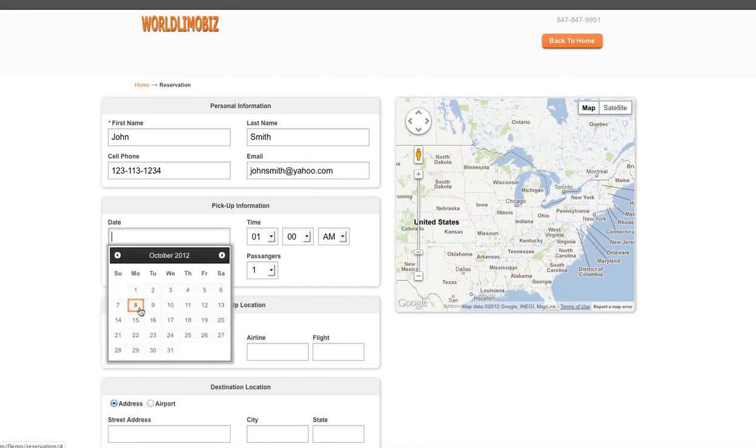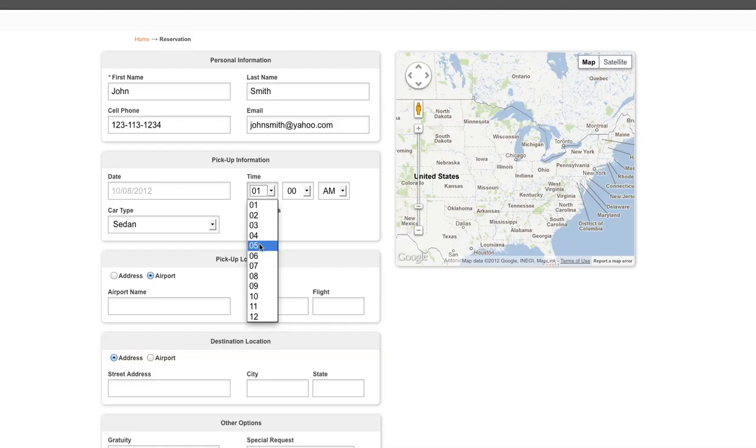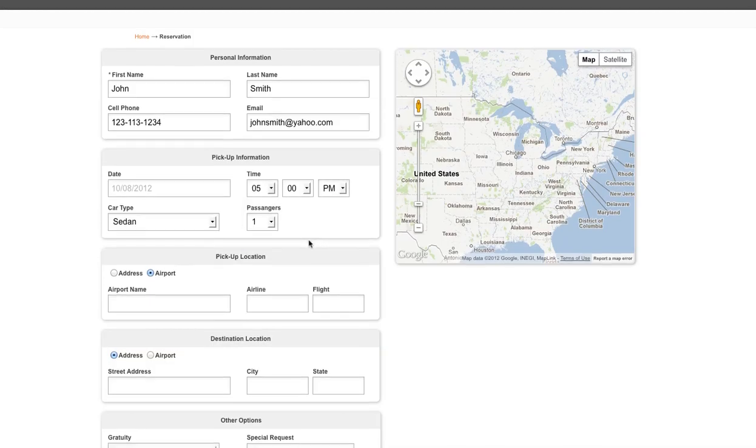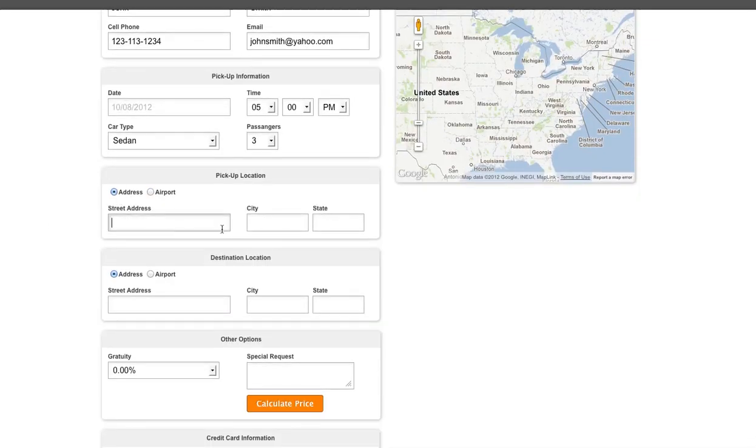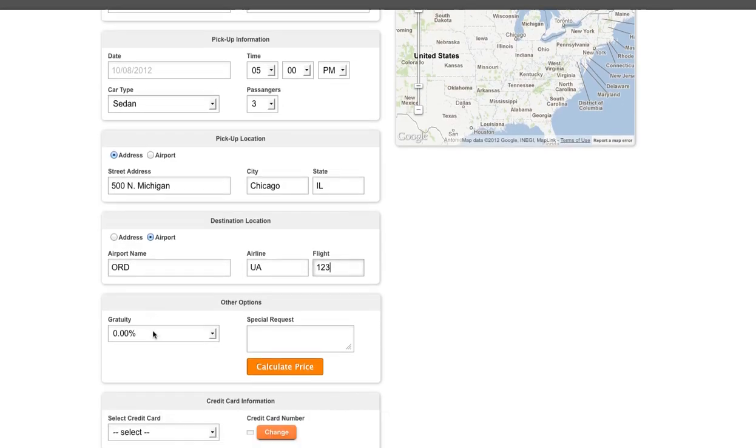Okay, date of the pickup, let's do today. Time is 5 p.m. 2 people, 3 people, it's fine. Address of the pickup, let's pick a random address. Any random address in the United States should work here. Let's do an airport. This guy is going to O'Hare in Chicago, since we are in Chicago. Flight 123.